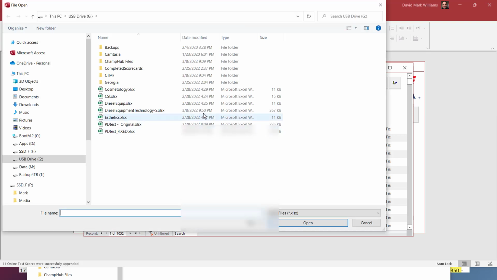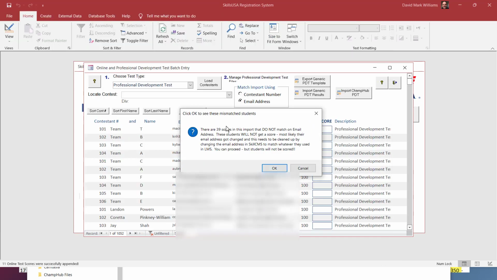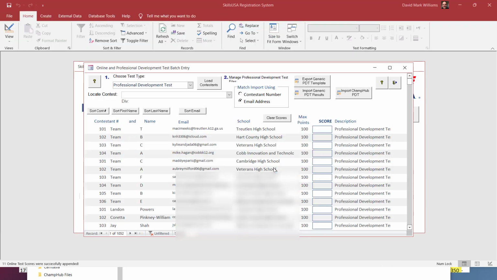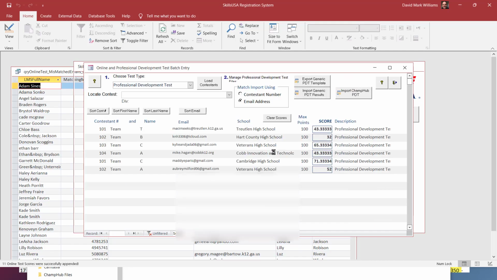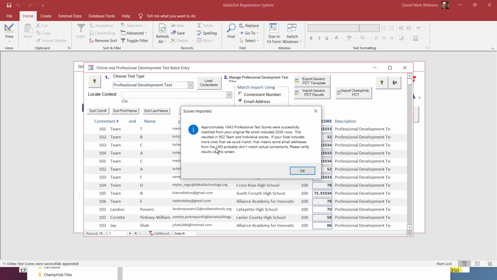Import, yes. Pick my cleaned file that I fixed some things on. It tells me about the same 39. In this case, I'm going to say, you know what? I get it. Those 39 scores are not going to get counted. It is what it is.